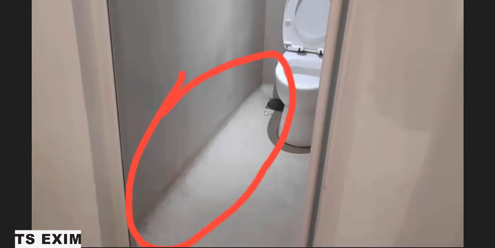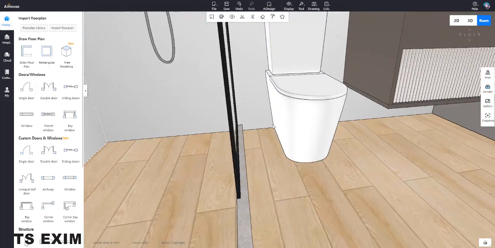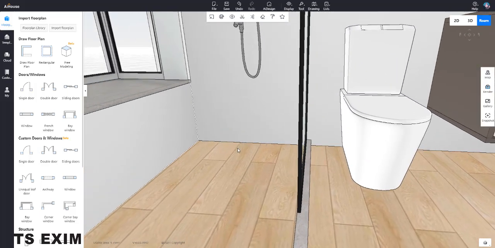Today I'm going to show you how to make this floor curvy, which is not so straight, slightly curved like this image. So let's get started. First, we roughly know our floor plan looks like this.